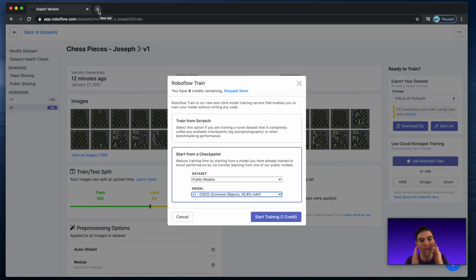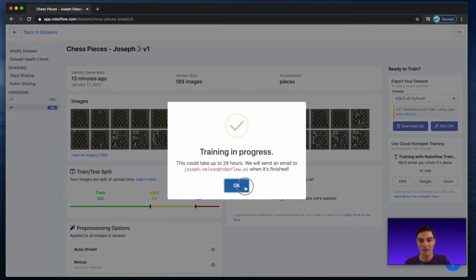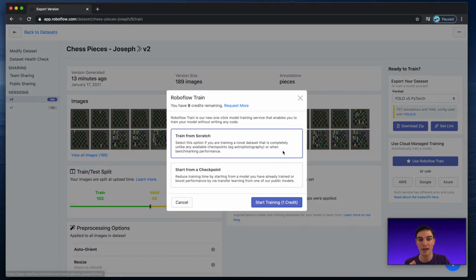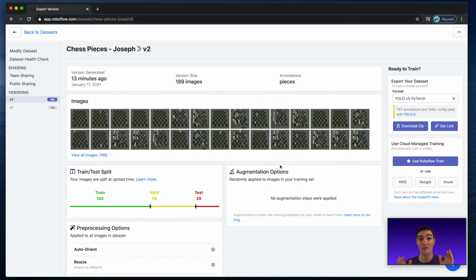And so what I'm thinking here is if I start my training on the chess piece dataset, I'll try one from the COCO dataset to see if the Common Objects in Context dataset approximates pretty well. And then I'll do another one completely from scratch. So I'm going to start training from the COCO dataset, and that training job starts. And then on the other one, on V2, I'm going to start training completely from scratch. Okay, so those two have kicked off.